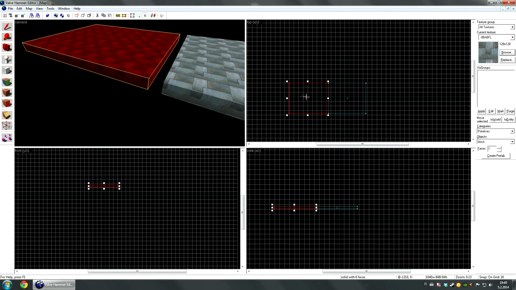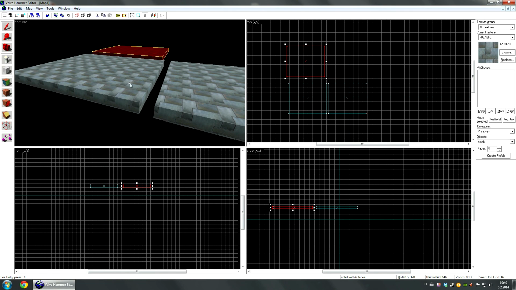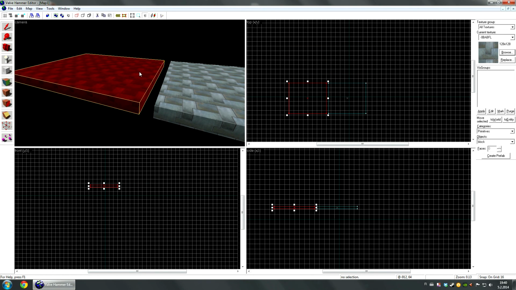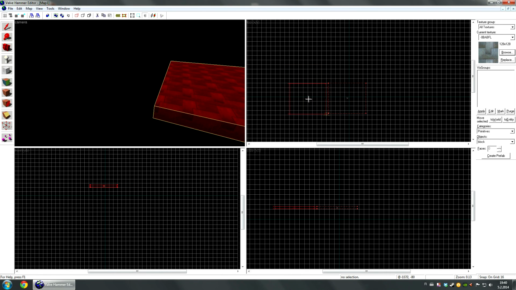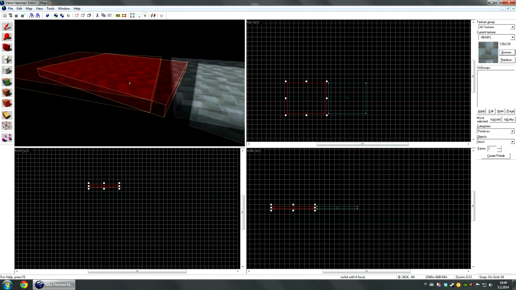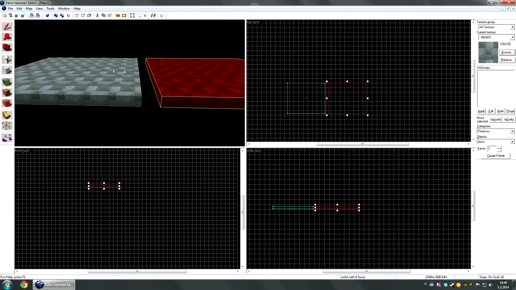So just hold shift and drag, shift and drag, and Ctrl Z, like in all other programs, it's undo. So if you do something wrong, just Ctrl Z and it will undo the change. So now we have two blocks.